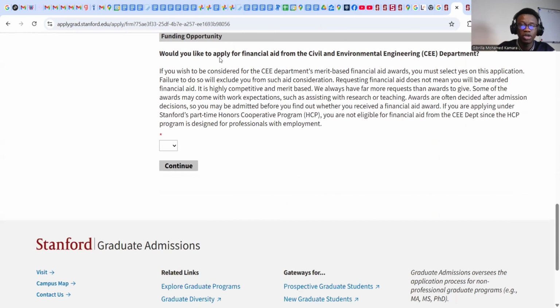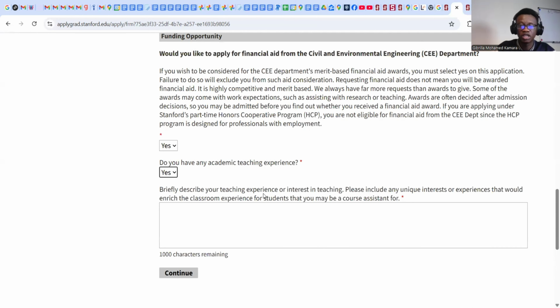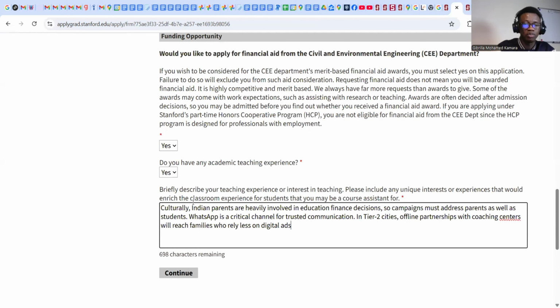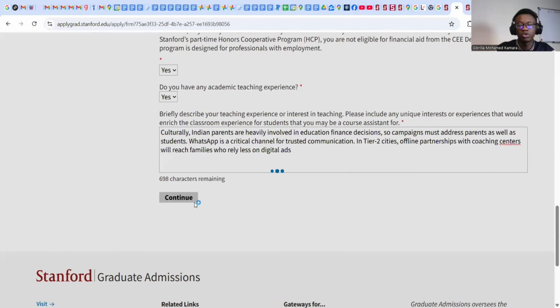Will you like to apply for financial aid from the civil engineering department? If you wish to be considered for the CE department merit-based financial aid, you must select yes. I will select yes, of course. Do you have any academic teaching experience? Yes, I have. I'll click on it. Briefly describe your teaching experience. So I'll just paste the same thing here, but this should not be the same. I will describe it properly if I was to do this application.